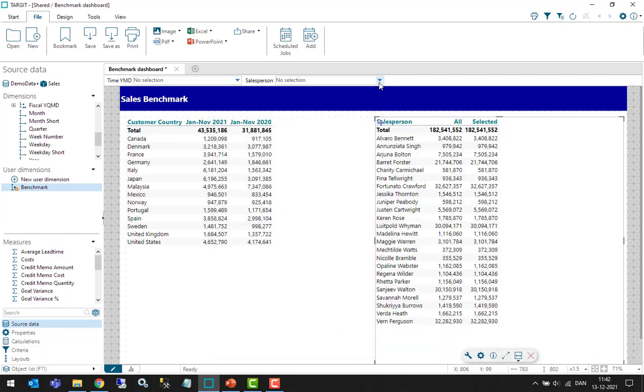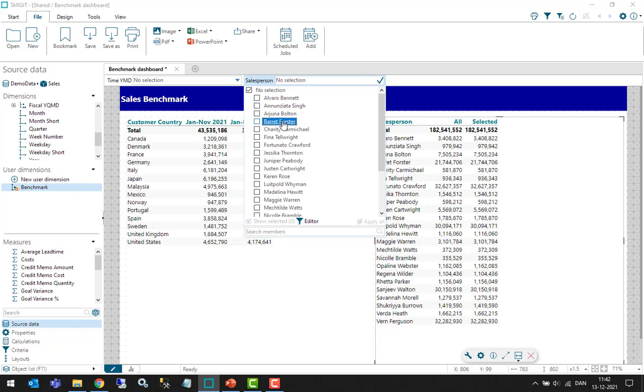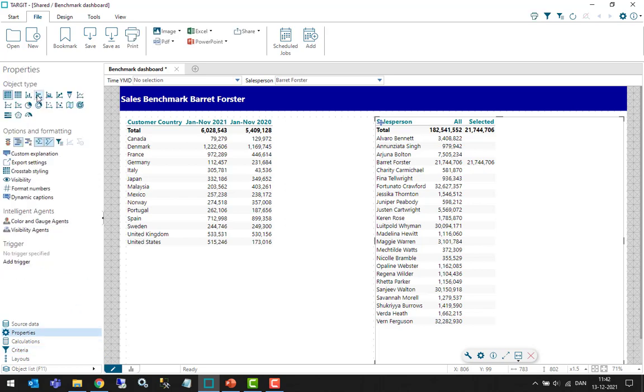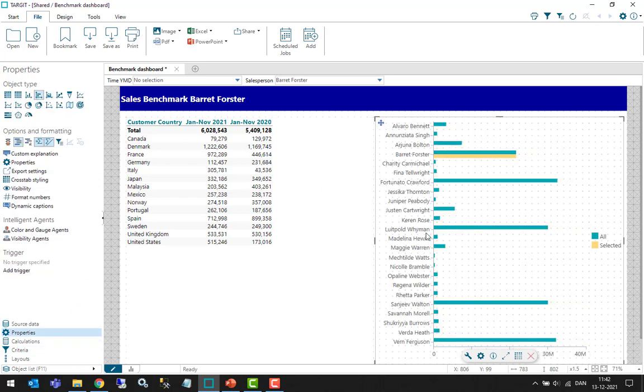And let's have a look. When I go here and do a new salesperson dimension selection, this one will still be showing all salespersons as you see it here, and only in the second column will we see data only for the selected salesperson. And now if we turn this cross tab into a bar chart like this, we'll be seeing the all and selected as two different colors here.